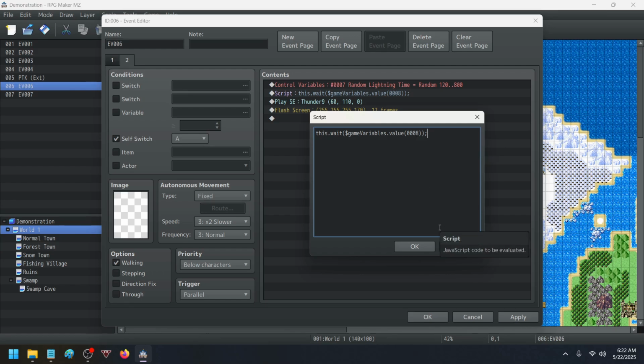This is in fact the only system I've ever used the script command in one of my projects, although some of my other projects have used plugins.